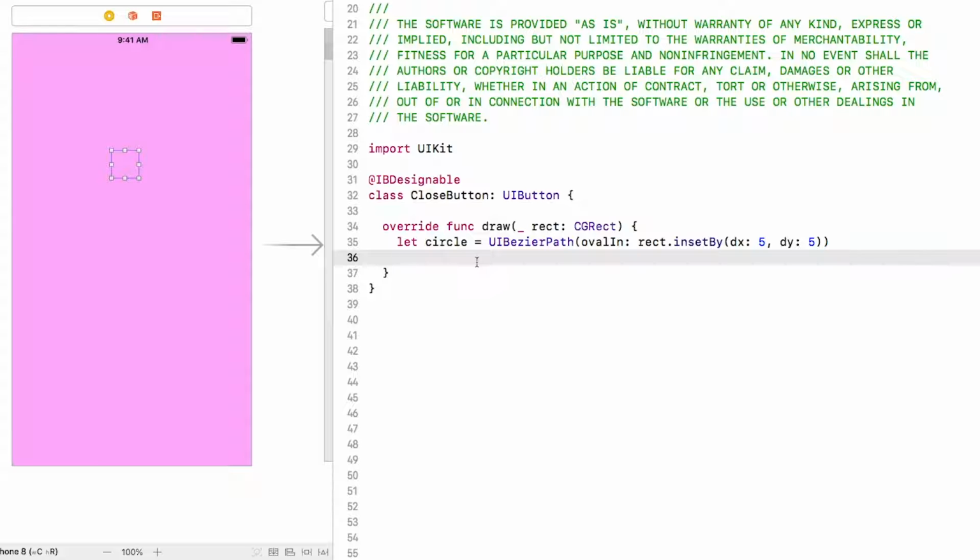Now I'll create the circle path. I've inset the circle by a few points to make it smaller than the control, but the entire button control area will still remain responsive so that it still maintains the human interface guidelines of 44 points for a button. Set the fill color and fill the circle.